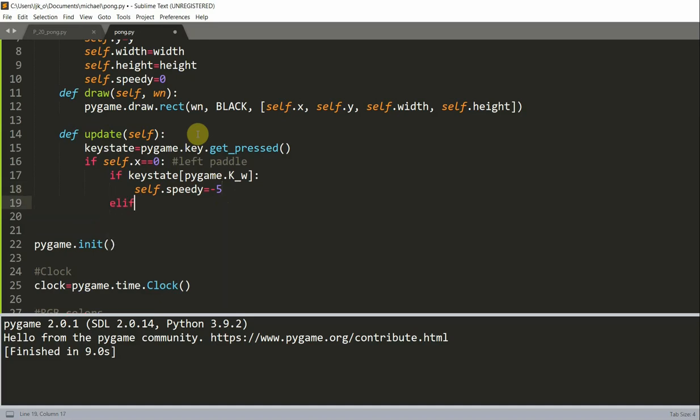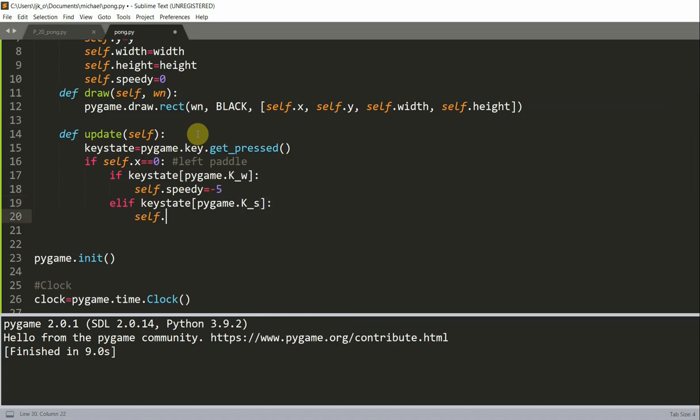Otherwise, elif key state pygame dot key underscore s, so if the s key is pressed, I'm going to set self dot speed y equal to +5, so it's going to move downwards. Otherwise, if none of this happens, then I'm going to set self dot speed y equal to 0, so that it's going to stay still.